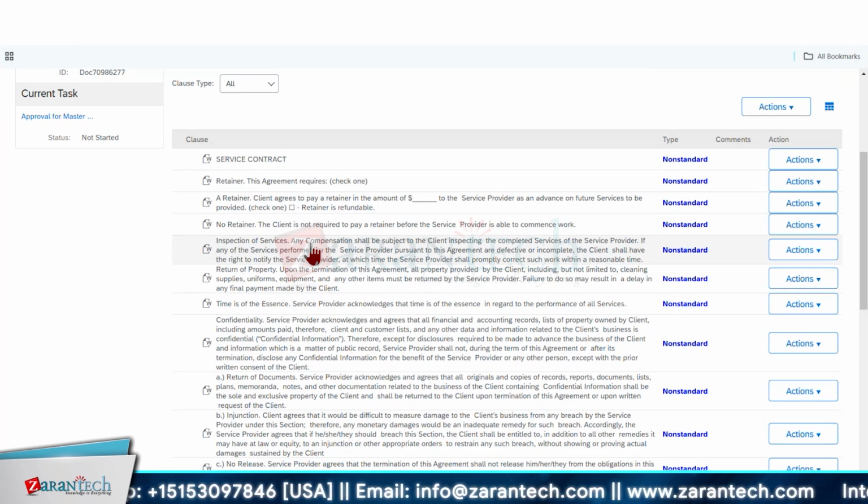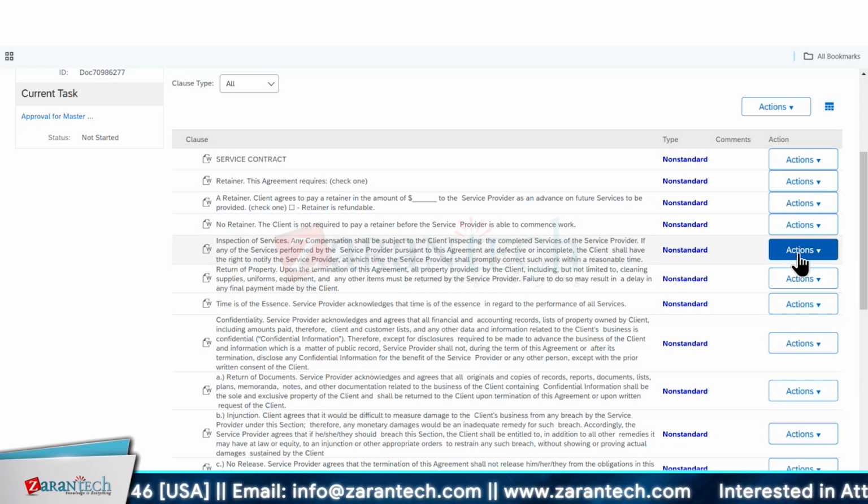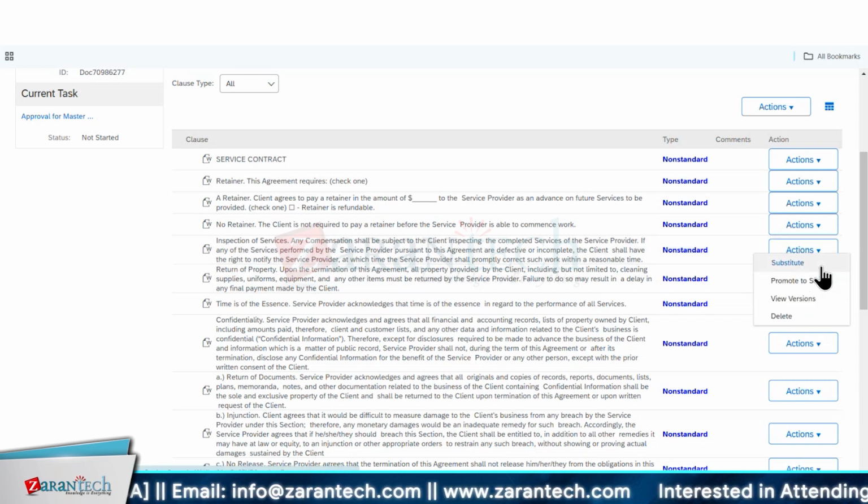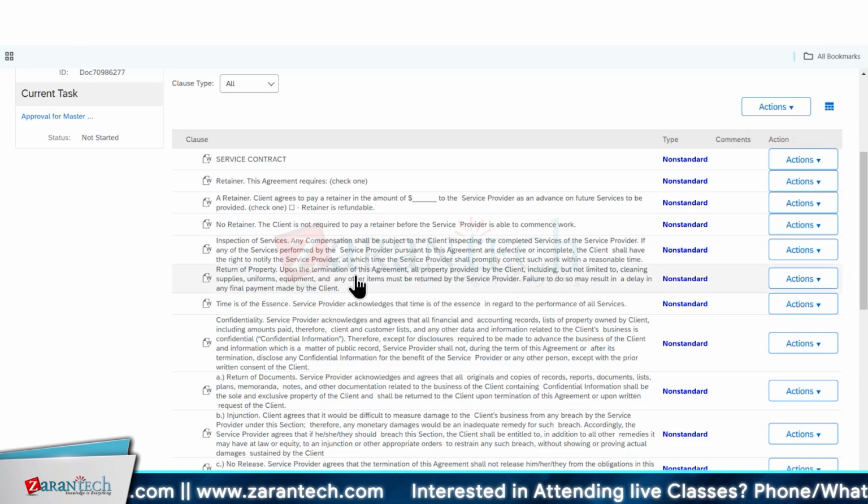We can only create clauses, but we can add them. For example, there is a substitute clause. For example: promote to section, view version, delete. We have some clauses in the library. I will show you the clause library and how we can create it. We have seen KPIs; we created KPIs in the library, no? Likewise, we can create a clause library also.